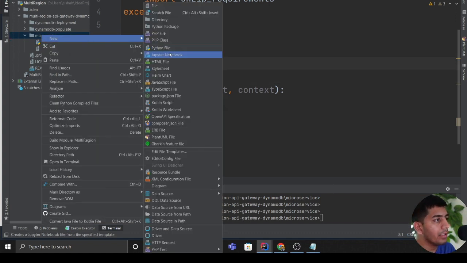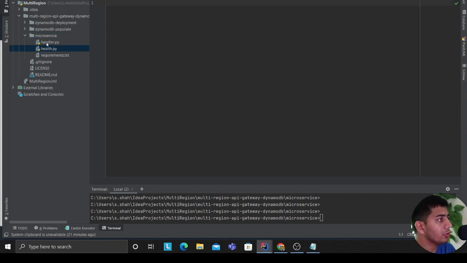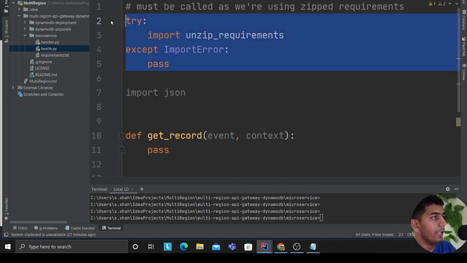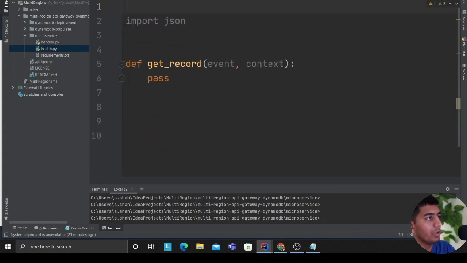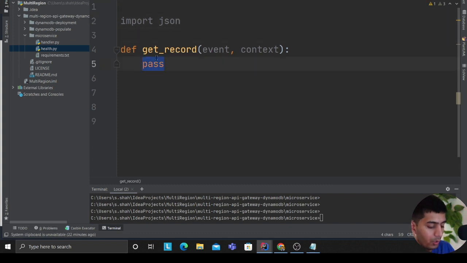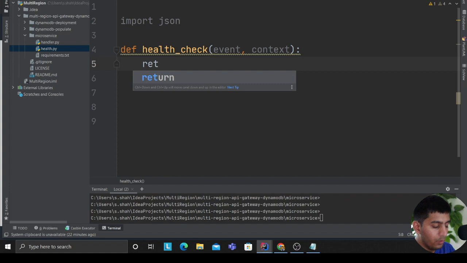Now another thing that I need to do is I need to have one more Python file. We'll name this health. So this API essentially is a health check for API Gateway. I don't need this one. This is usually used when we are using external packages. So what I'm going to do is say health check, we'll do return.